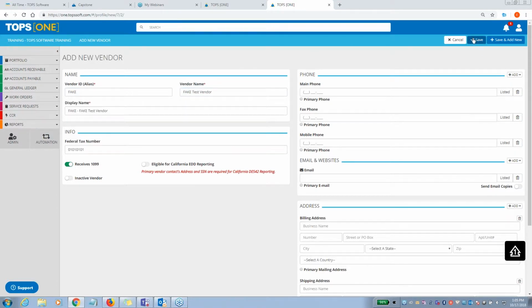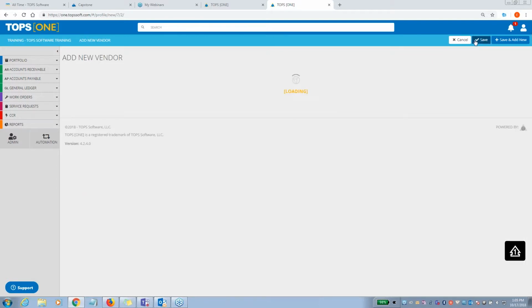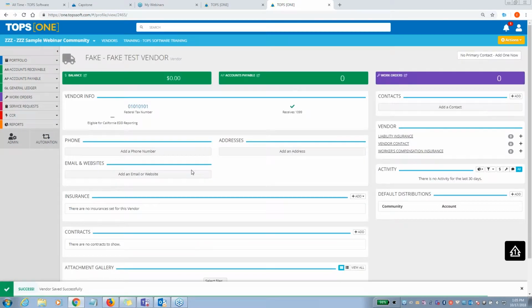So I'm just going to click Save at the top. Now, if you're entering in vendors by hand, you would save and add new. But if you're importing from your Pro or IQ, those will be imported for you, so you won't have to add your vendors. But in this case, we're adding one. And when we hit Save, it takes us to our vendor screen.